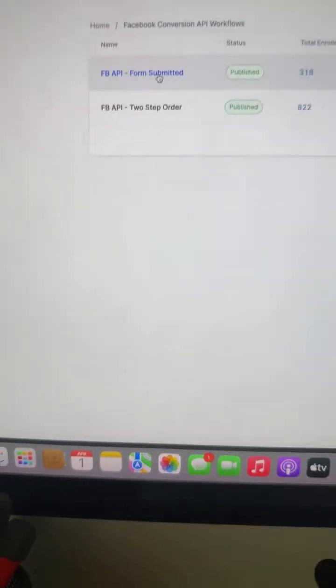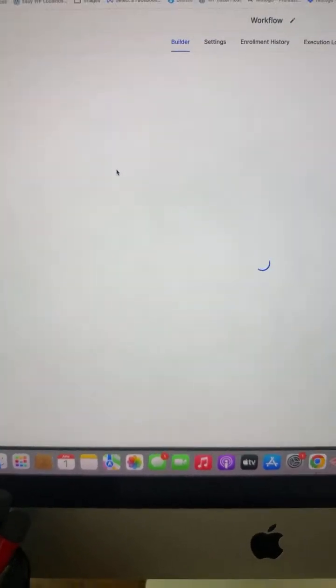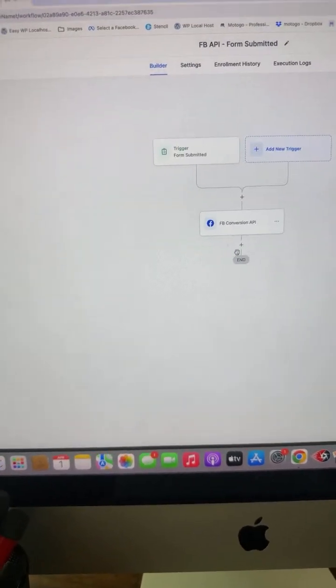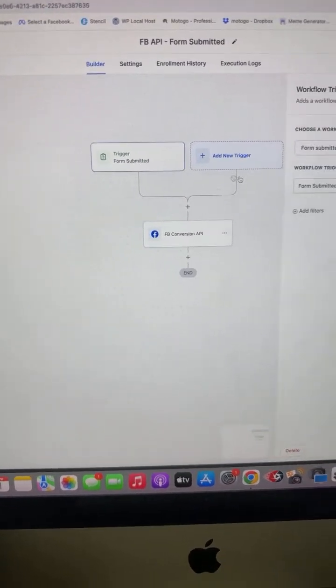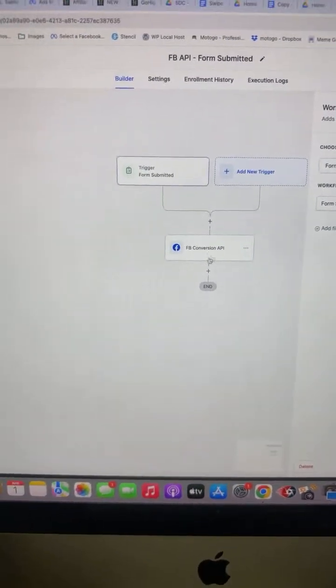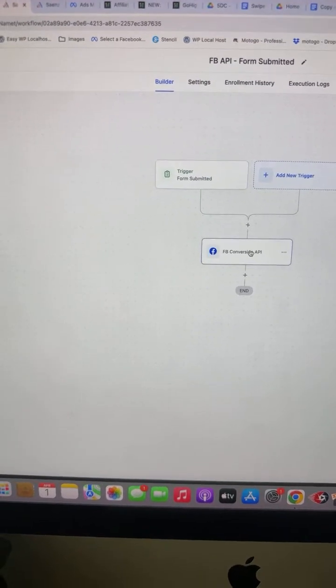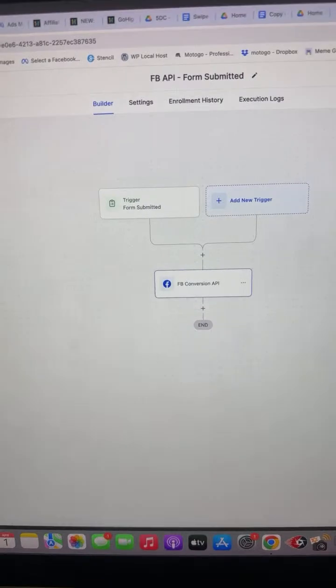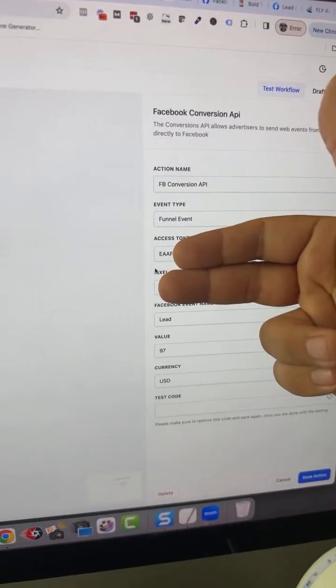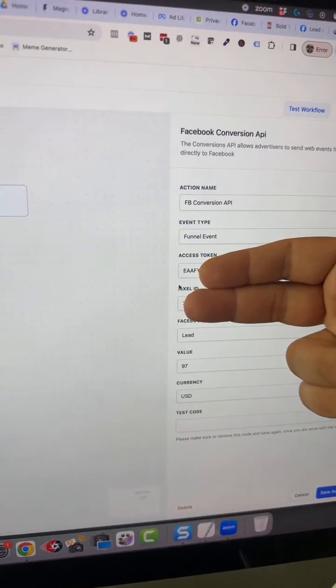For example, an order form is submitted, right? Let me show you what that looks like. The trigger is an order form was submitted, or a form was submitted. This would be the form on the landing page, and you send that to your conversion objective there. I'm going to hide my tokens. And so that's what that is.